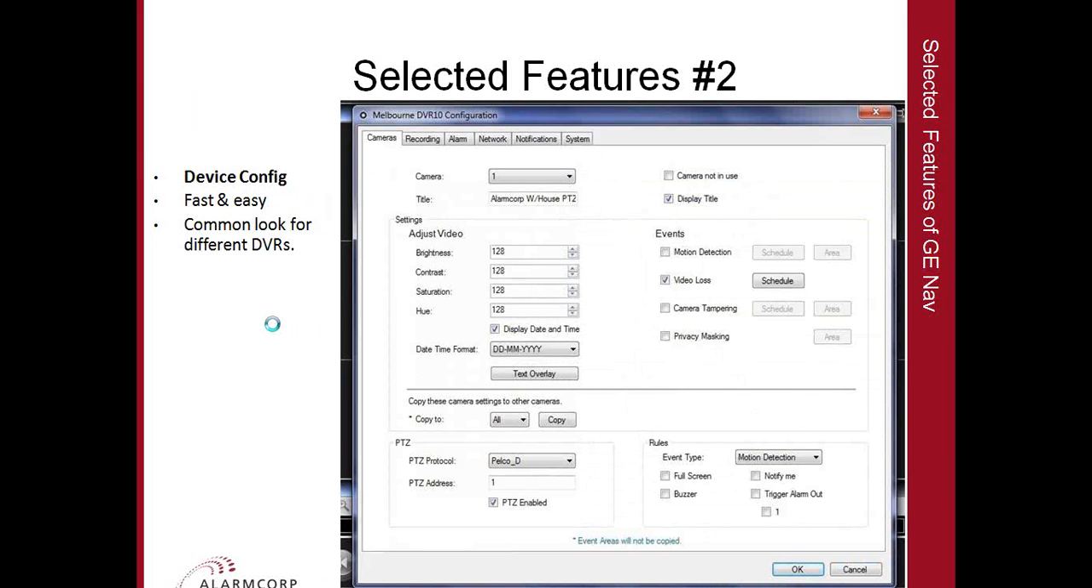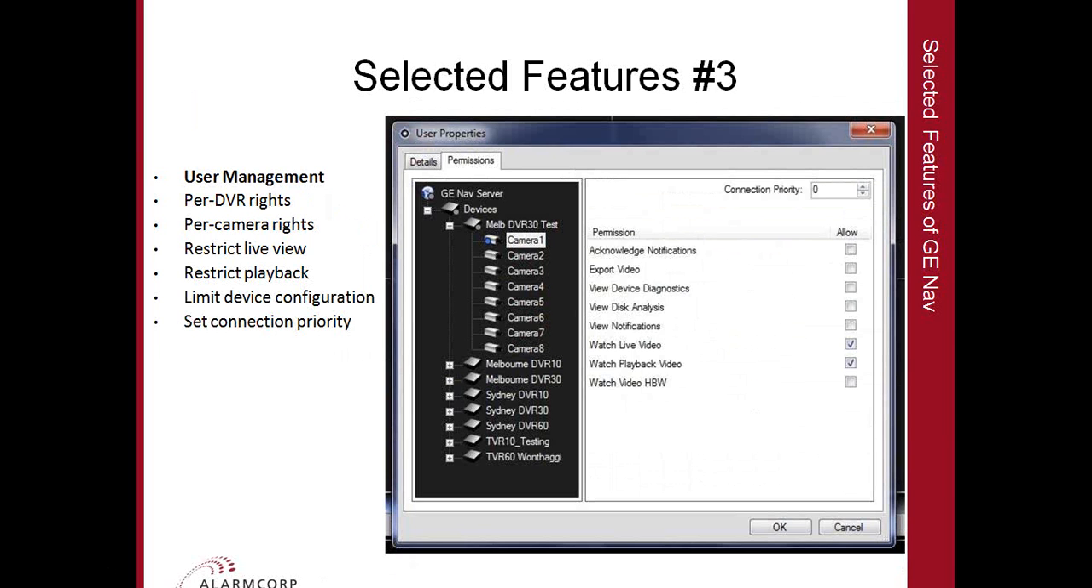Okay, user management. I briefly mentioned earlier that with GE Nav you can set up user rights quite precisely. You can see here on this screen, for example, that we can allow by camera whether we want to allow people to watch live video or watch playback video. So we can set this up by device and by camera. So again, for larger sites with multiple cameras where you may not want particular people to see particular cameras, this is again a very useful feature. So you can restrict live view, you can restrict playback, you can only allow certain people to make changes to the device configuration. And finally, you can set the connection priority.